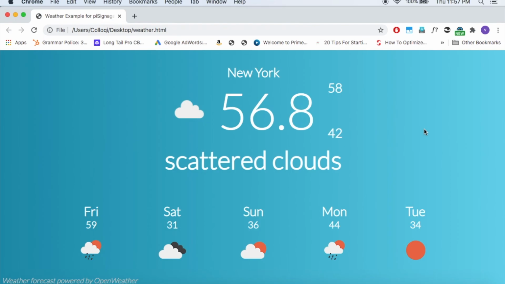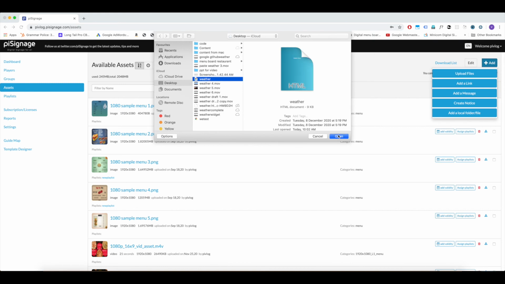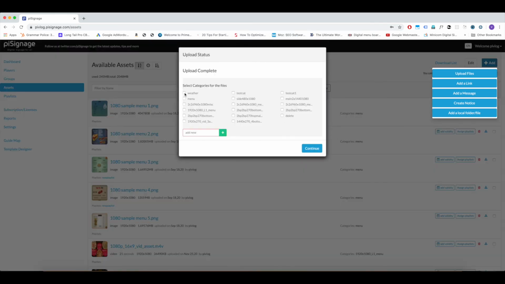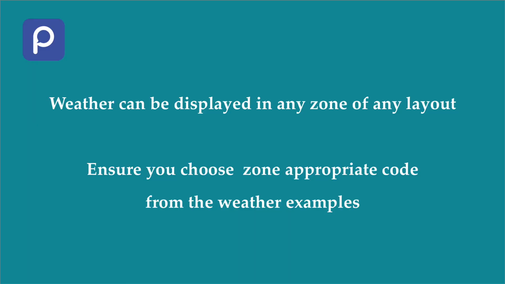Now upload this HTML as an asset in your PySignage account. Remember to upload this as a file type asset. This asset can be part of any playlist designed for layout 1. If you want to display the weather in other zones, choose the appropriate code in example in the PySignage GitHub page and follow the same steps as above.